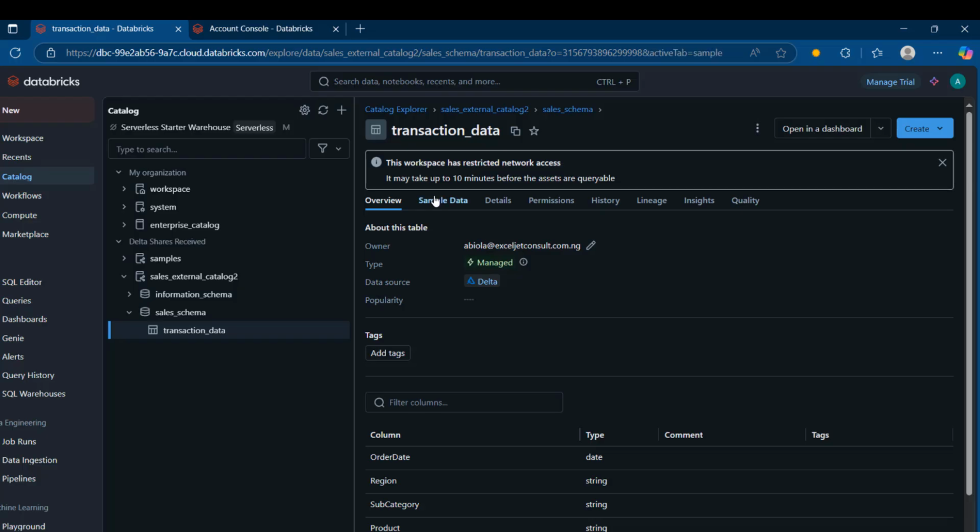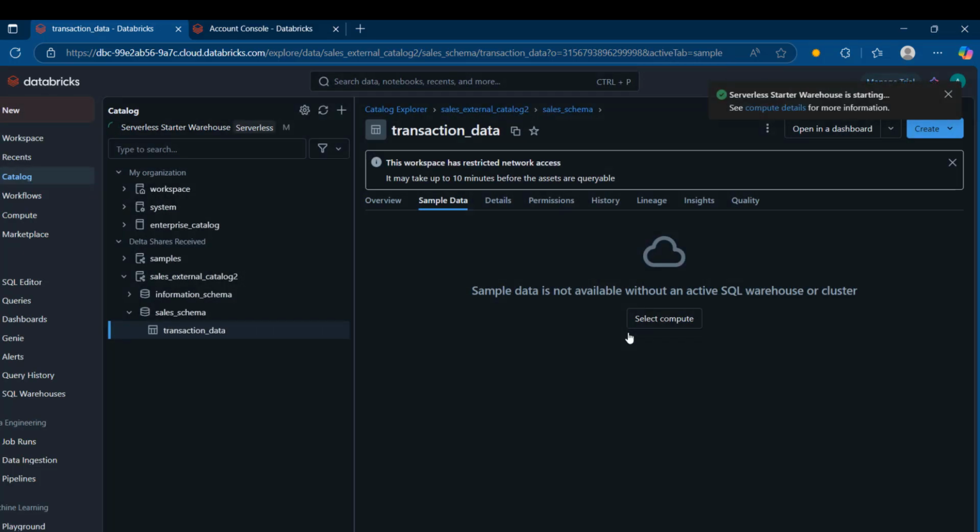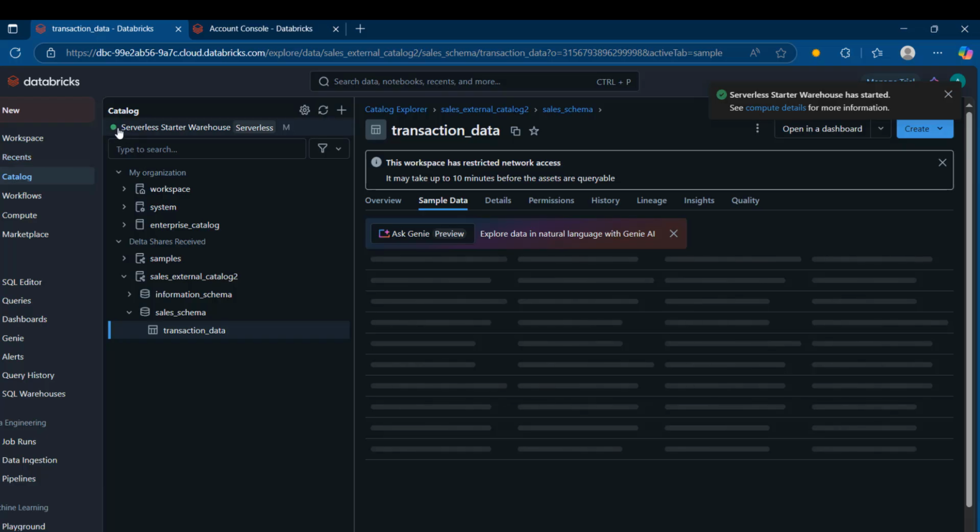Now I want to come to the sample data, and I'm going to of course select a serverless starter warehouse in order to be able to see the data. So this is spinning up. Once this is kicked off, I should be able to see the data in a matter of seconds. So there we go. This is now fully ready. And let's wait. We should be able to see the data coming from the provider organization.